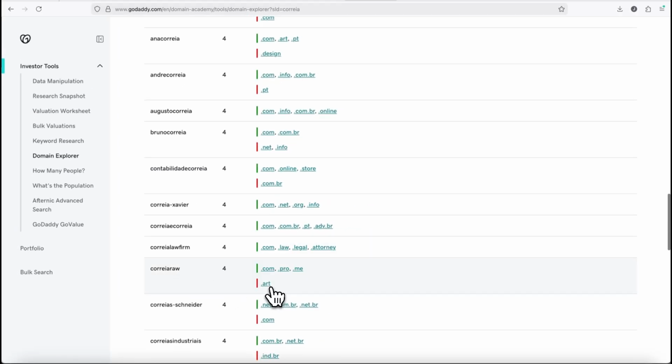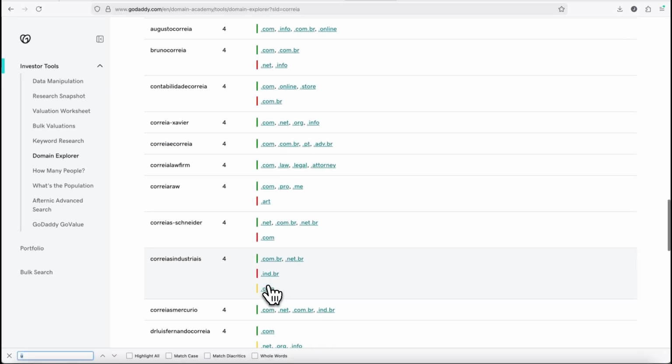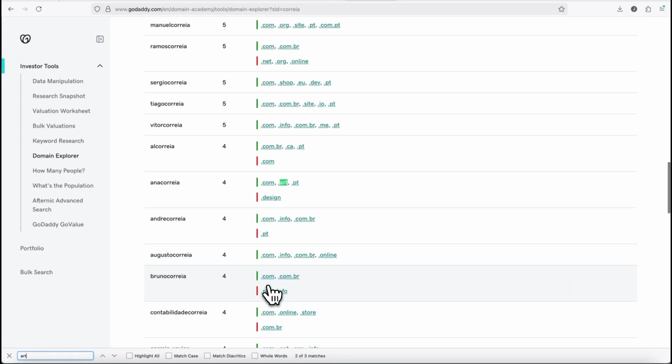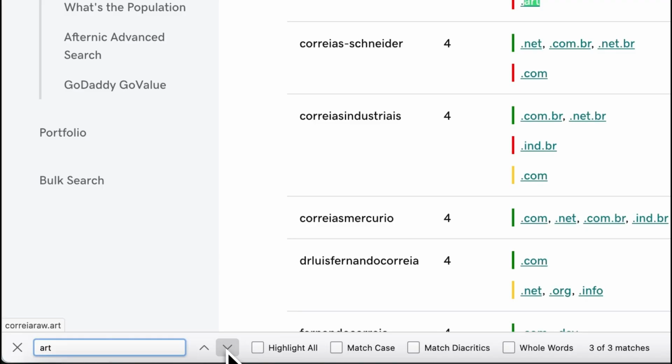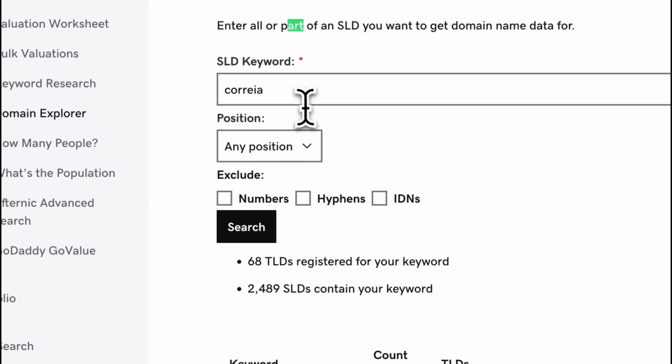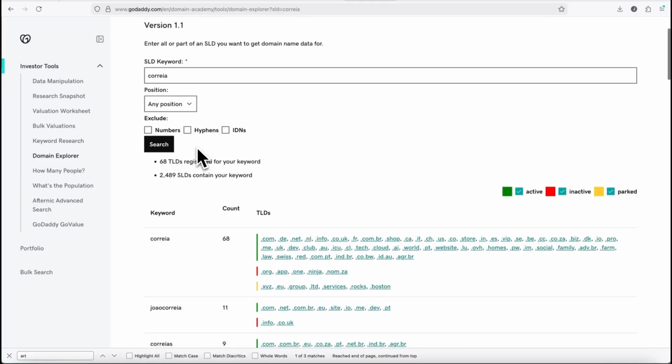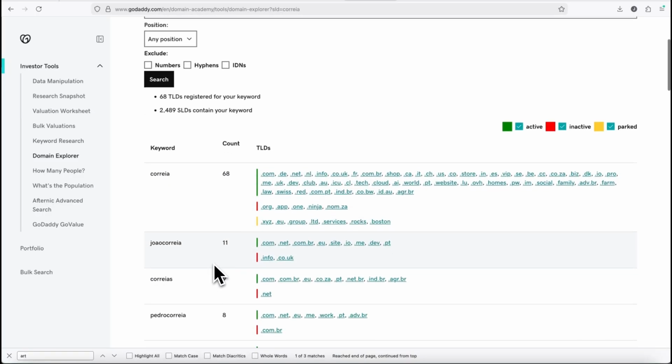This guy's got a .art registered. So one thing you can do is just a Control F and you can look for .art. Look at that. Let's see how many matches we have. A couple matches. So that gives you an idea. Maybe, if somebody would want to upgrade to the .art. I think this is pretty exciting, right? You could take a look at the different options you have and maybe do an upsell.